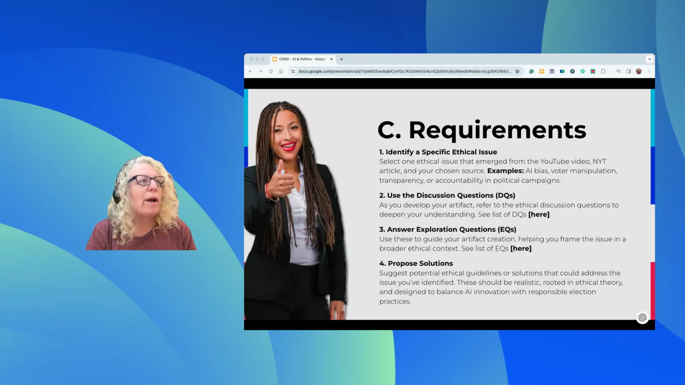So here's your requirements. You're going to specify a specific ethical issue to focus in on after reading through the Hard Fork guys or watching that podcast, finding one of your own. What is the specific ethical issue that you're going to look at? You're going to use the discussion questions to help you focus in, to help you develop your understanding.